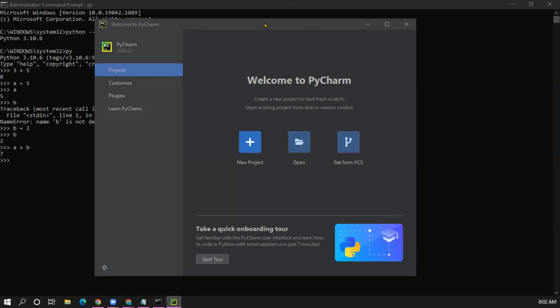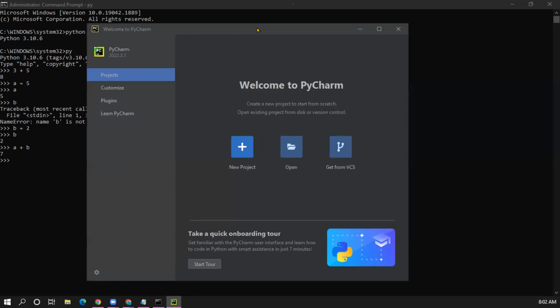Now, are you able to see this window? Sir, data sharing, don't send or send anonymous statistics. Yeah, you can select any one of the options.